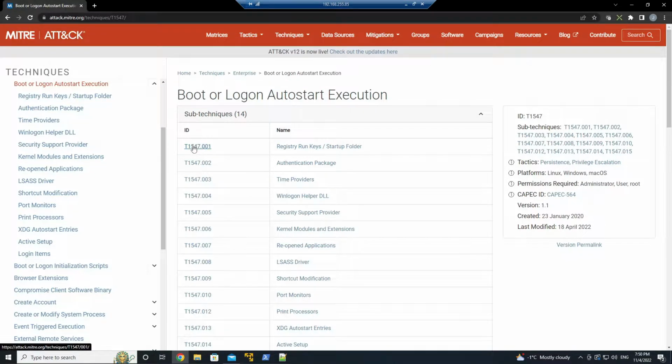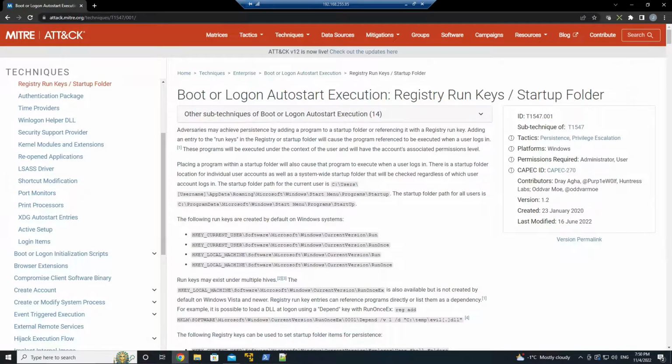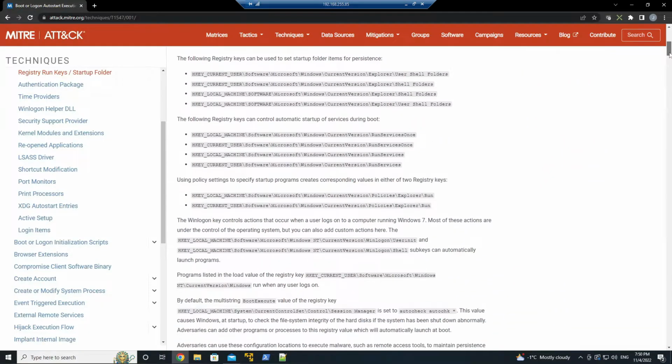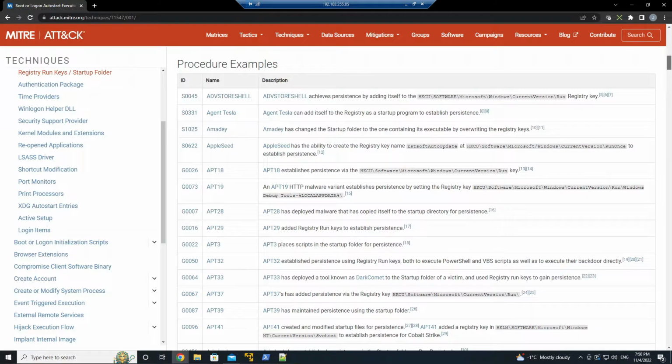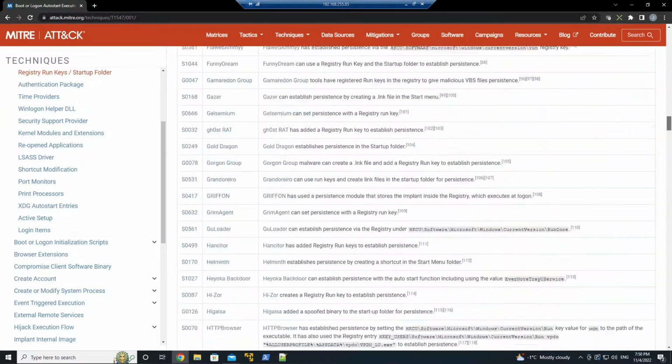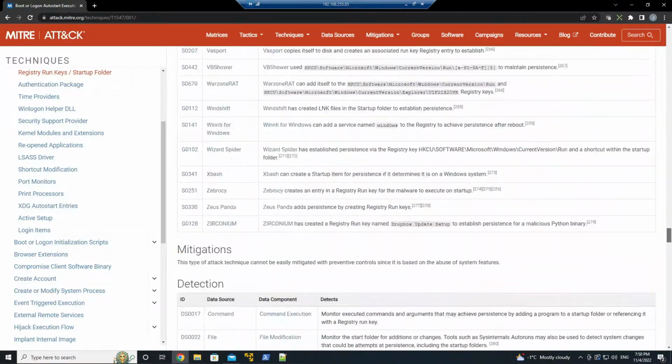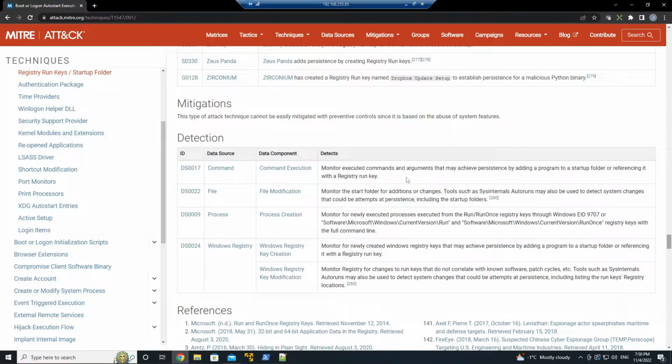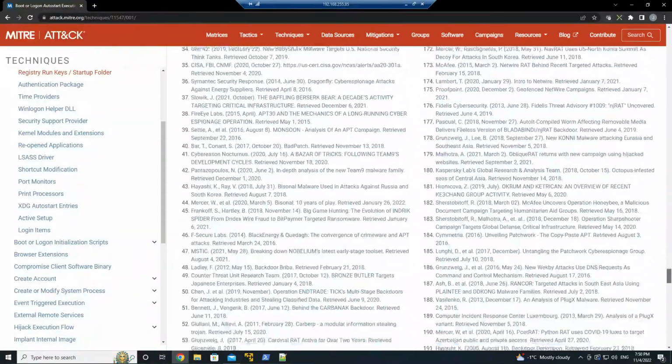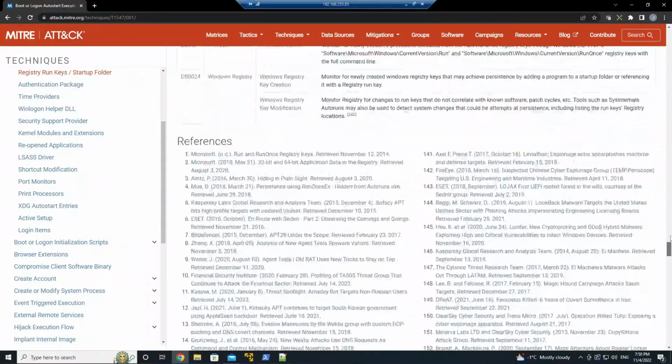Now, each one of these provides a tremendous amount of detail. Talks about the procedure examples, includes mitigations, detections. So this particular attack is very difficult to mitigate against. But there's a couple of detection capabilities that are highlighted here, as well as some references that you can refer to, to get better insight into exactly how an adversary may go about leveraging this particular technique or sub-technique.